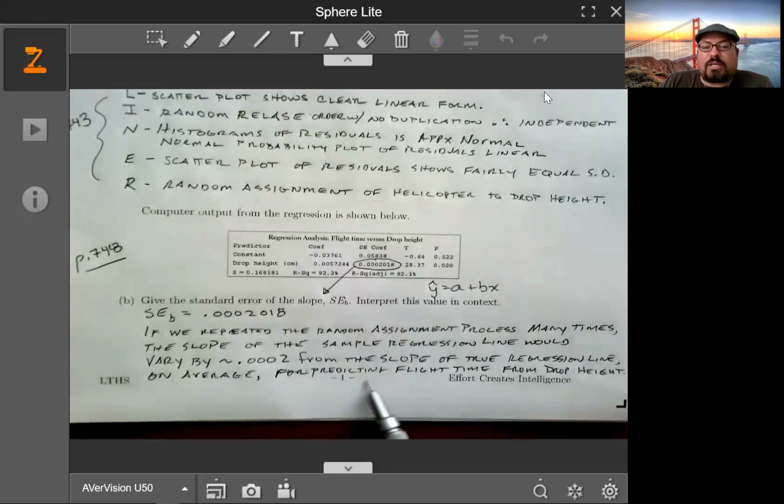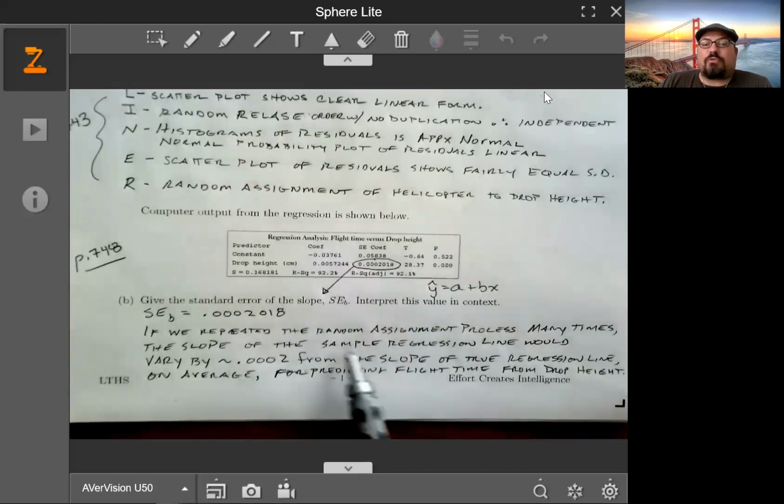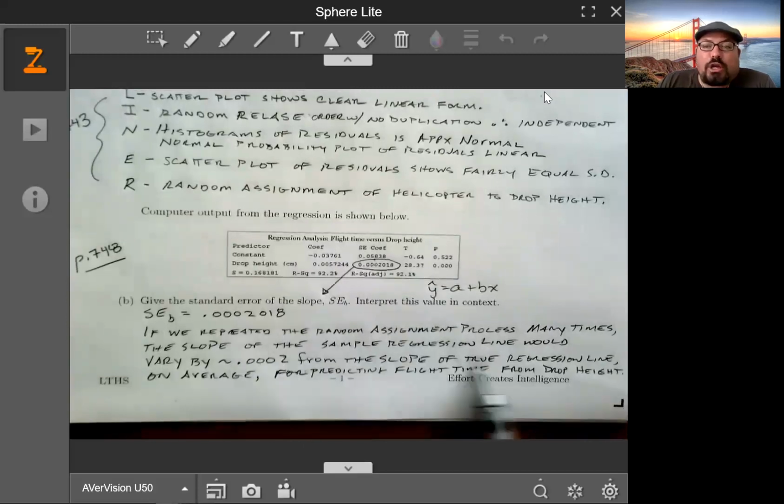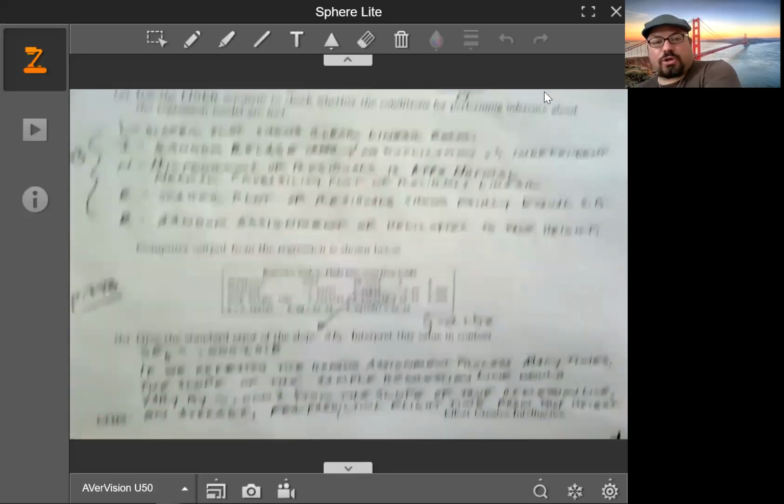Remember, always have the context, right? So we say, hey, the slope of my sample regression line would vary by whatever that standard error is from the slope of the true regression line, and always add in the context. Okay, so that's the first part. There's a little bit more to this.